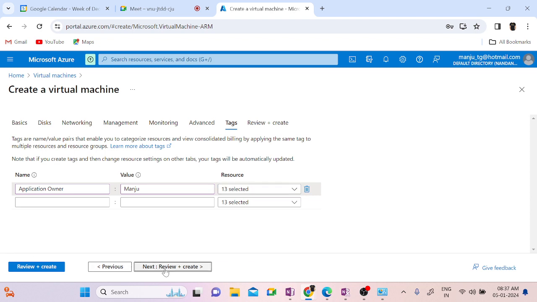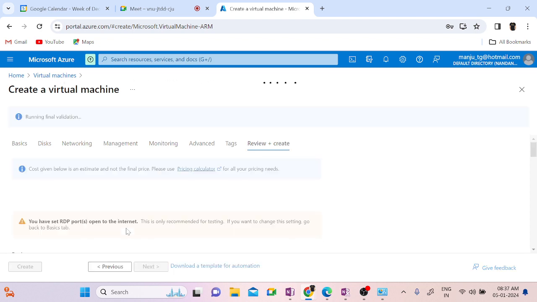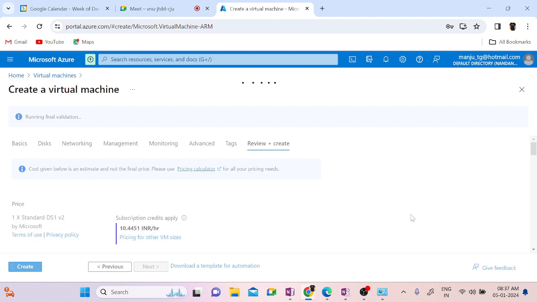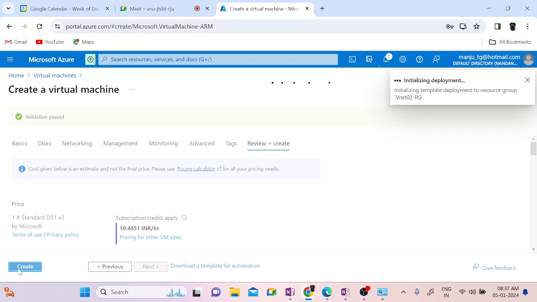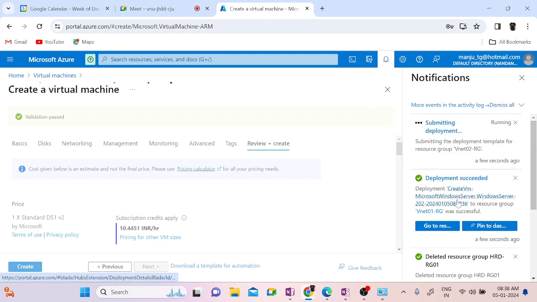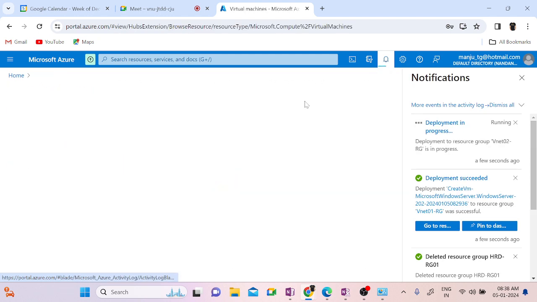Okay, you can say review and create. Now a quick review will happen. Yeah, you have to click on create. Now in the data center, you are trying to build a virtual machine. Okay, two virtual machines are going on. See, one is done already, the create VM is done, another one is going on.